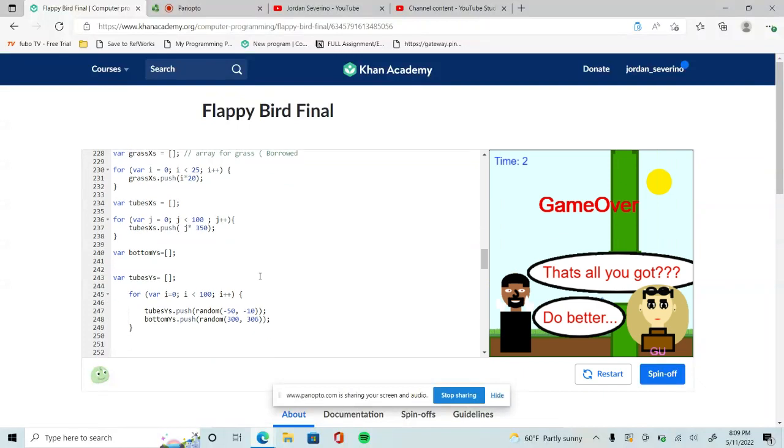So then we start getting more into our tubes. So this is variable tube access. We set it as an empty array. Then we get into our for loop, so we can push those in one by one. We set variable j equal to 0. J is less than 100, then j plus plus.